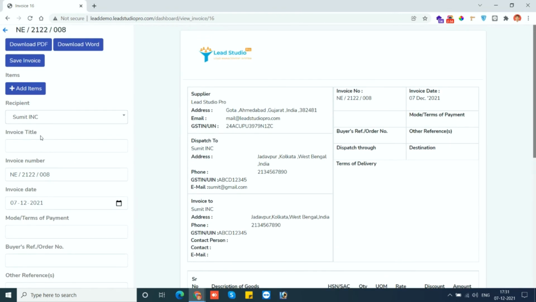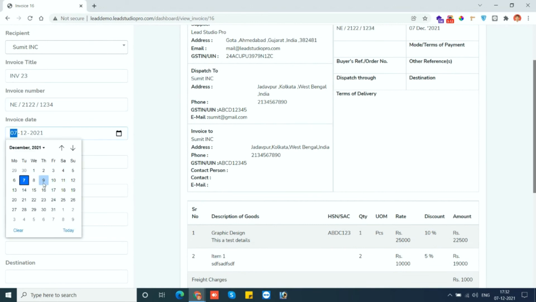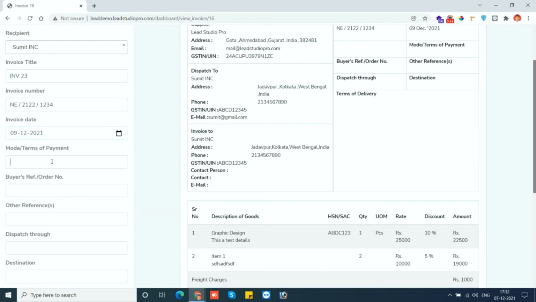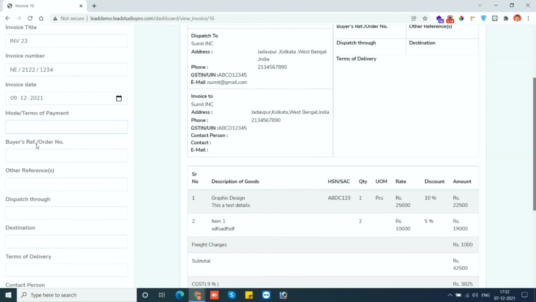Now you can give the title of this invoice, 23. You can change this invoice number whatever you want. Now which date you are doing this invoice, for example 9th. Now all this information whatever you will write, it will automatically come in this section.